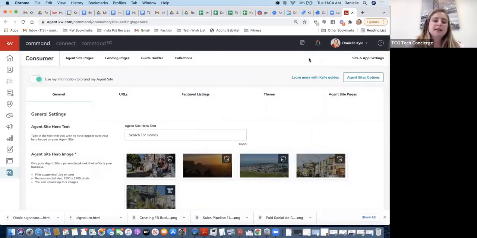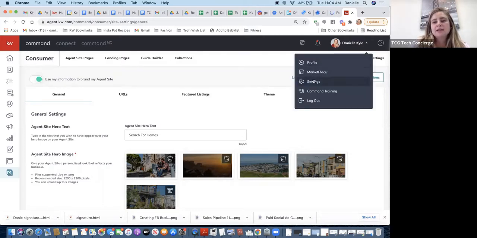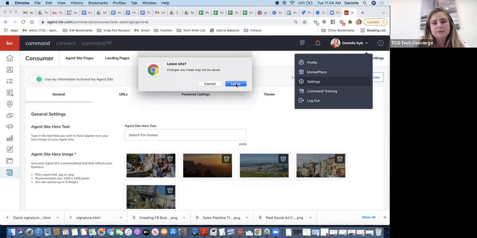So the first thing that you probably should know is this little toggle at the top. Use my information to brand my agent site. This is actually to sync your marketing profile with your KW site. So that's going to use your headshot and all the other information that's located here in this settings section.